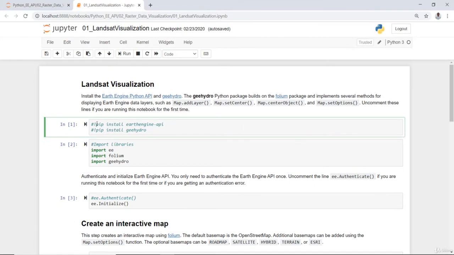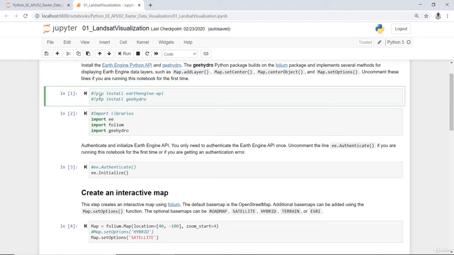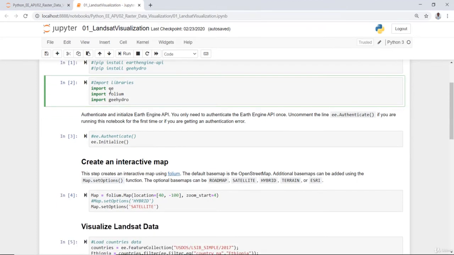The first batch of these lines of code is pip install Earth Engine. I'm assuming that you have already installed the Earth Engine API, and so I'll skip this. If you have not installed it, you can activate this, and I'll go ahead and import the Earth Engine library, import ee here, and also I'll import the Folium library and also GEE Hydro, which is a visualization package for Earth Engine. So I'll run the cell.